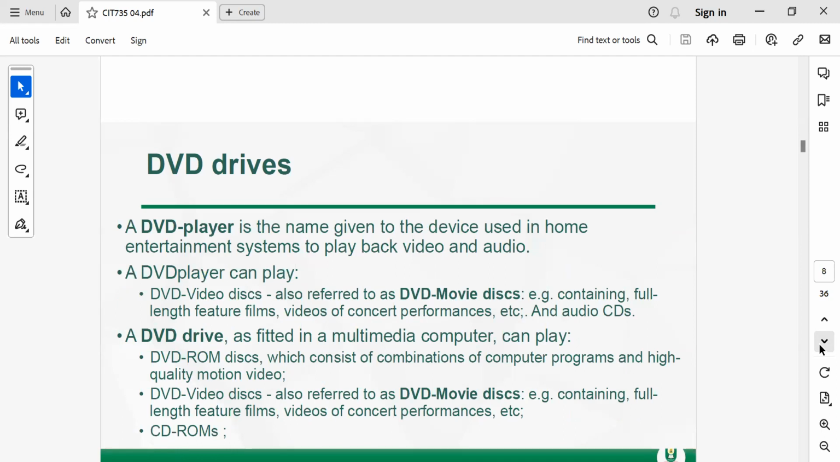A DVD player is the name given to the device used in home entertainment systems to play back video and audio. This DVD player can play DVD video discs, which are referred to as DVD movie discs, which contain full-length feature films, videos of concert performances, and audio CDs. A DVD drive, as fitted in a multimedia computer, can play DVD-ROM discs, DVD video discs, and CD-ROMs. All together, it can play any of them.